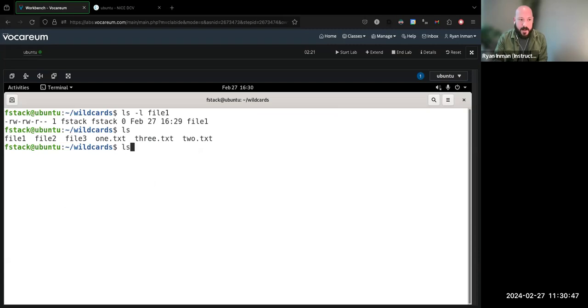So I can say something like ls -l file wildcard. And that's going to tell me any file that begins with file and has anything or nothing after that. That's going to include file1, file2, file3. If there was a file just called file, it would also include that file. It can mean nothing at all.